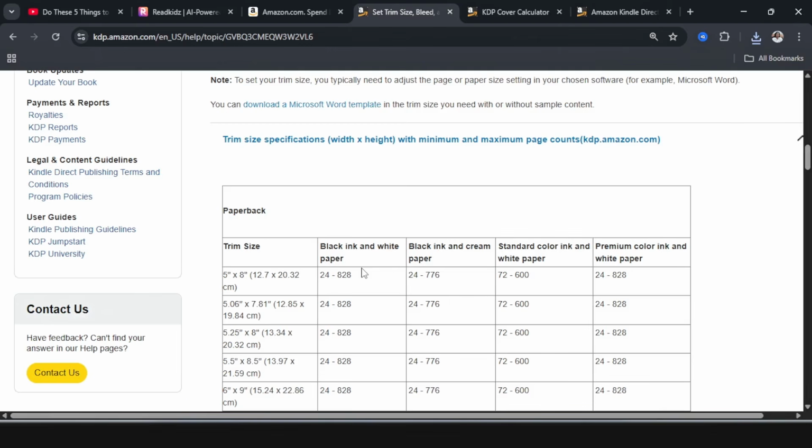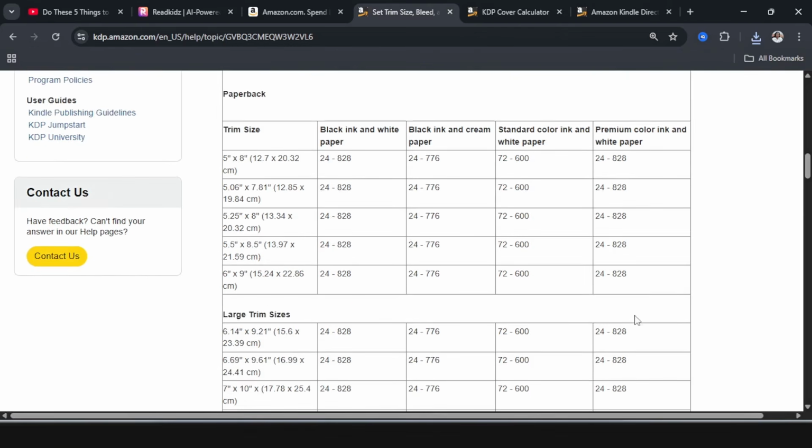Now, for this particular paperback, which is 8.5 by 11, we are going to be using the premium color ink and white paper because, of course, we're going with a children's storybook and we need the colors to really pop. And if we're going with that, our least number of pages should be 24, which is super important to note. However, it will be assumed that we are using the least page count of 24.